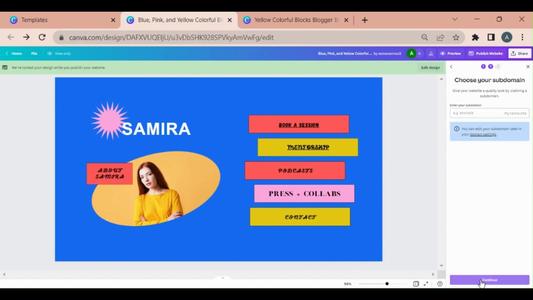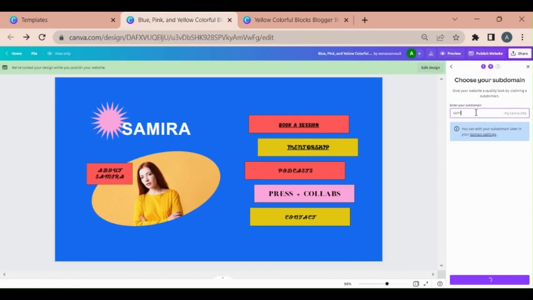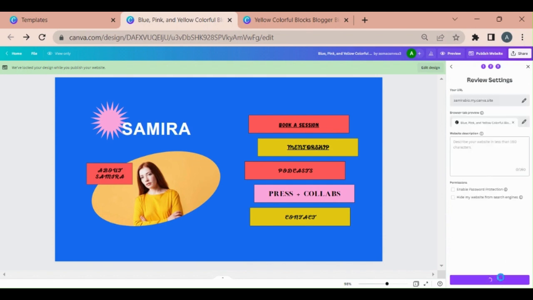Resize on mobile, we also have checked that. I'm giving a name to this site, Samira Bio. Okay, now continue.